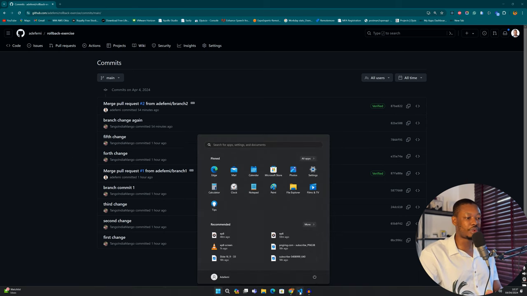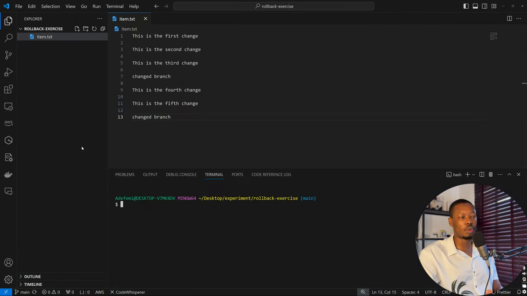So back into my VS Code. Here is what we have. Here is our items file. And what we want to do is to get back to the state where all we have is just "this is the first change". And in order to do that, you need to analyze your logs and locate where this would reside.